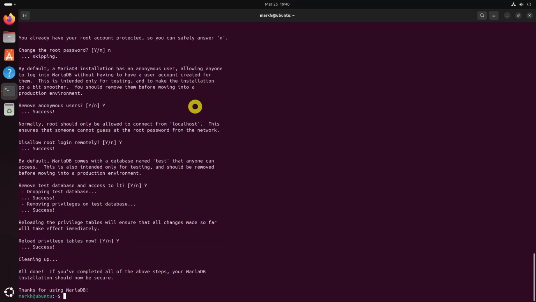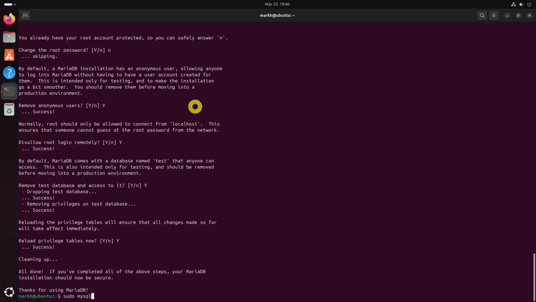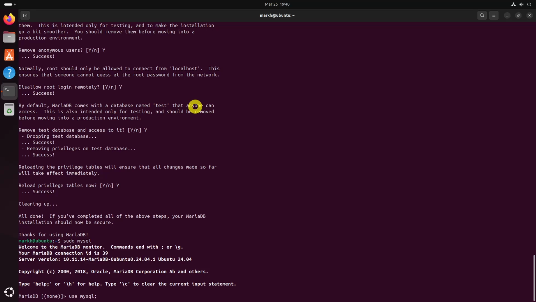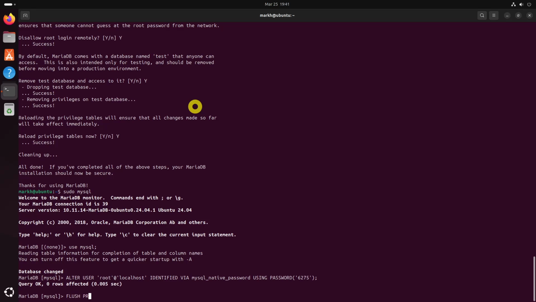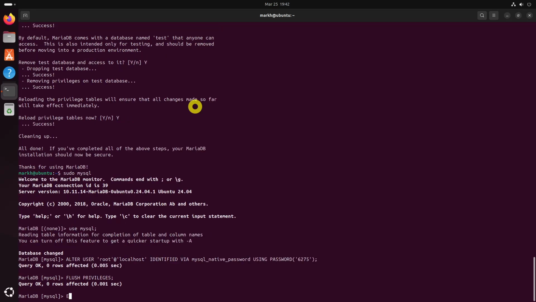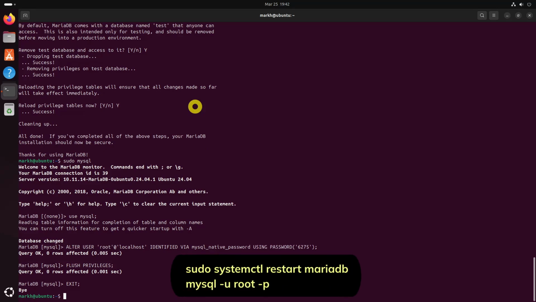In order to give MariaDB database access to system normal users without using sudo privileges, log into the MySQL prompt using root, and run these commands. Then, restart the MariaDB service and try to log into the database with root.